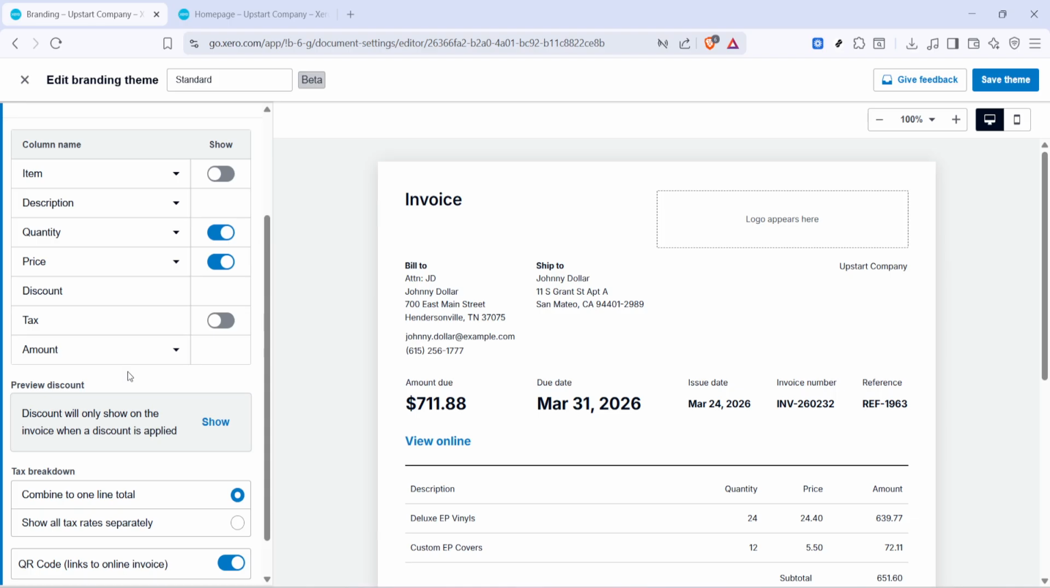Use the preview to double-check spacing, line wrapping, and how longer descriptions look. Aim for readability, consistent fonts, clear headings, and enough white space to guide the eye. When you're happy, click Save Theme. Your customized template is now ready, and Xero will let you choose it when creating future invoices. That's it. Your invoices will look professional, on brand, and easier for customers to act on.